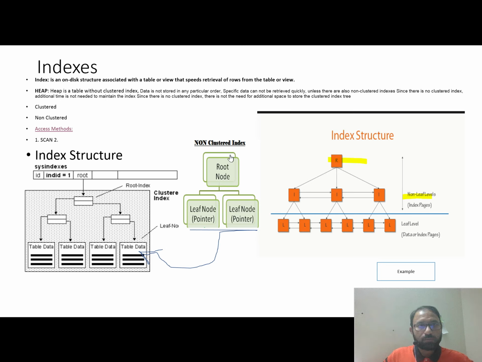This is the sixth module of the SQL Server Learning series, and in this video we will discuss indexes. An index is a very important part of SQL Server. An index is a structure on the disk which is associated with a table or an indexed view. This index structure will speed up the retrieval of rows or records from the table or view.